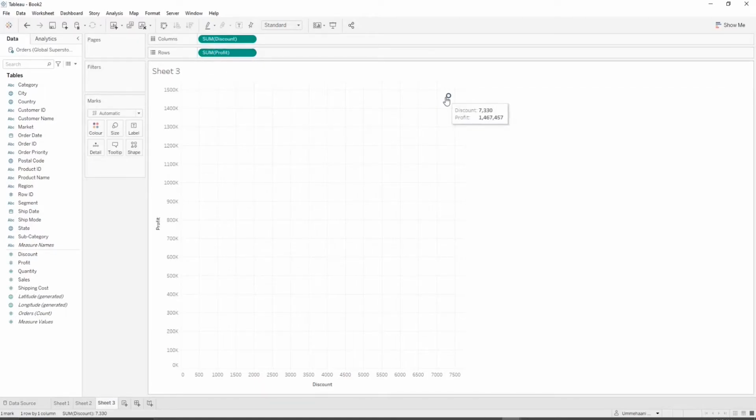We don't know what level of detail you want to add for the scatter plot. So what do I want: for each and every category, do I want the discount-profit plot, or for each and every country do I want to calculate the sum and plot that? We don't know that, so you have to specify that.